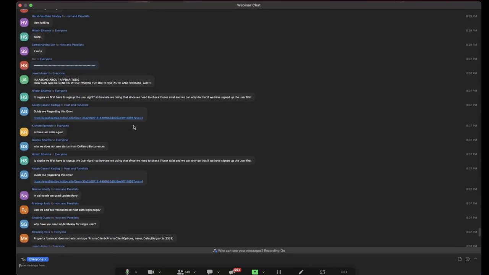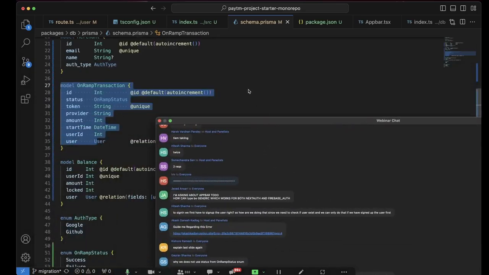Okay, I'll start from the top. I'm asking about app bar. How can the type be generic if both Nextauth and Firebase are used? How can the type be generic? What is that? Oh, okay.